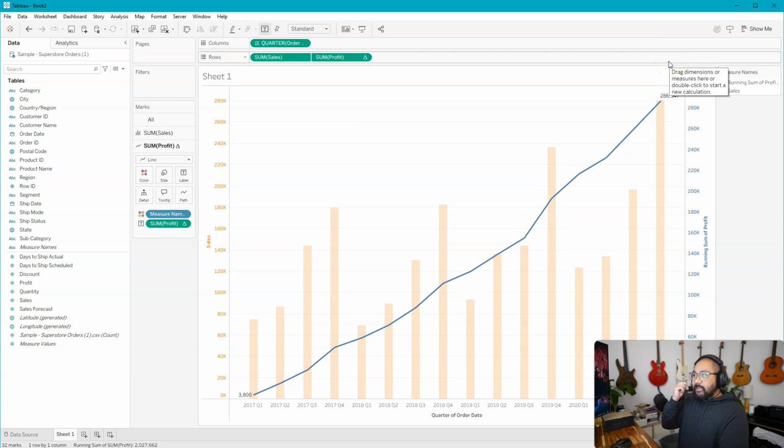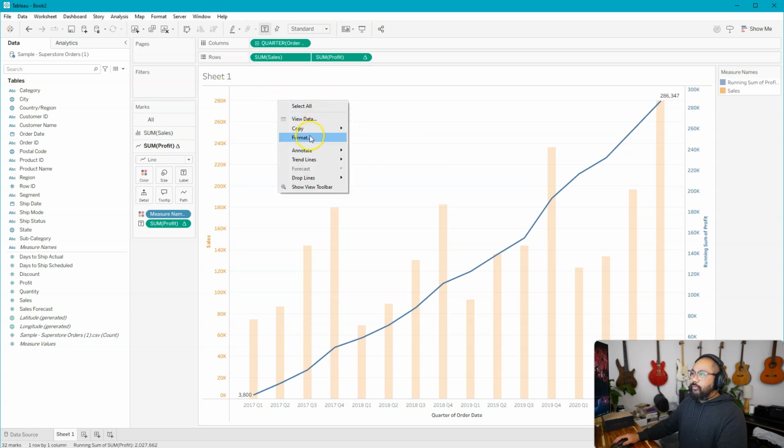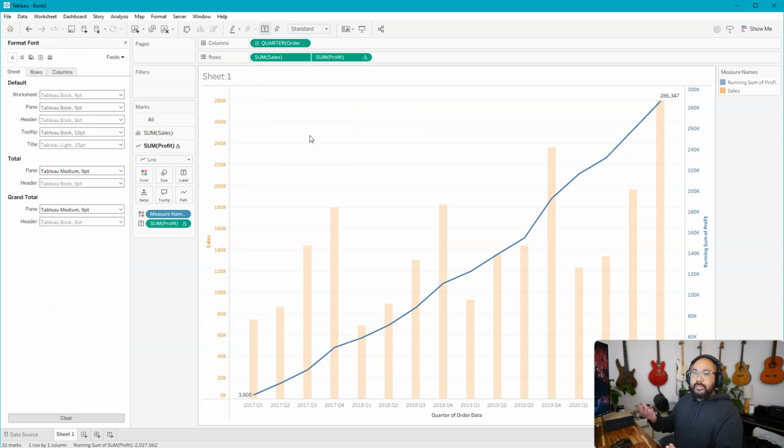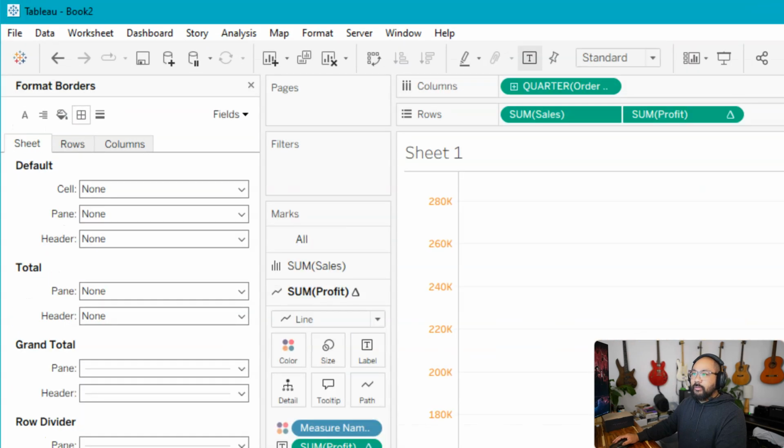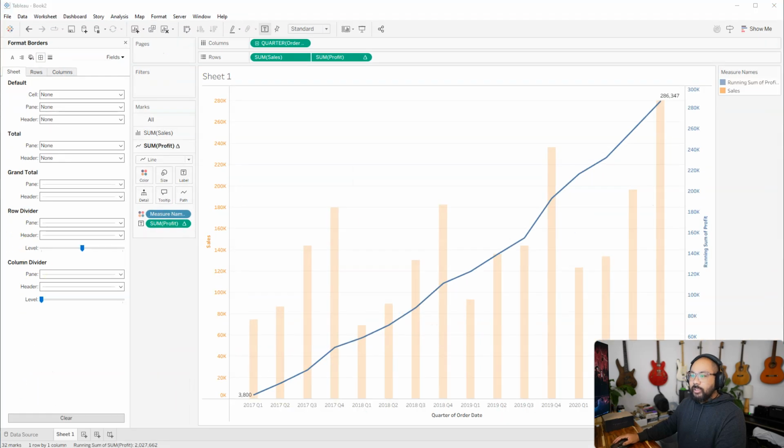Now the very last thing I'm going to do is get rid of these borders. So I'm going to right click, Format. A lot of times the borders are just completely useless and they really just detract from the visualization. So I'm going to go here to this border section. And the one we're going to adjust is this one, row divider, column divider. We're just going to turn those off.